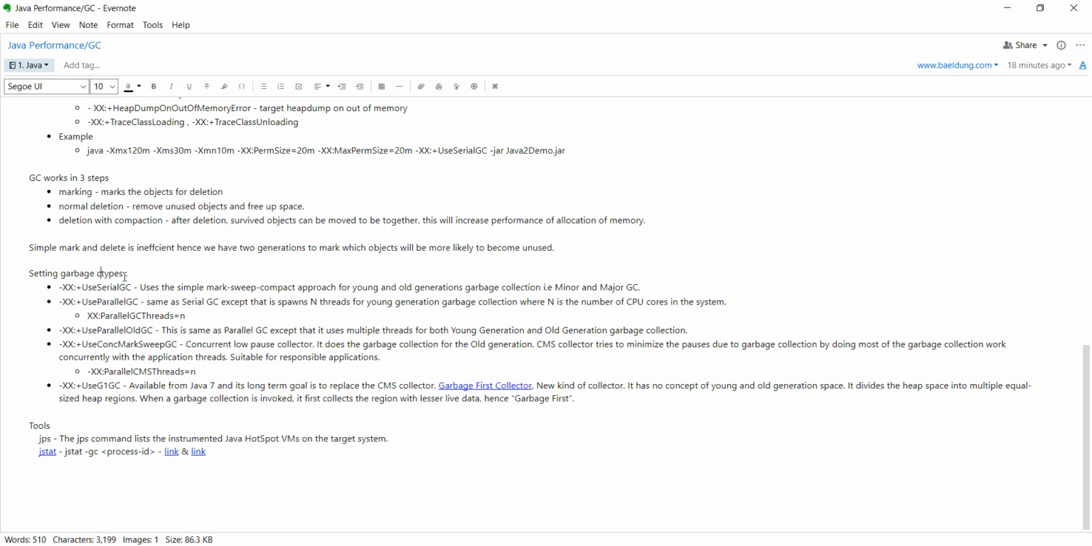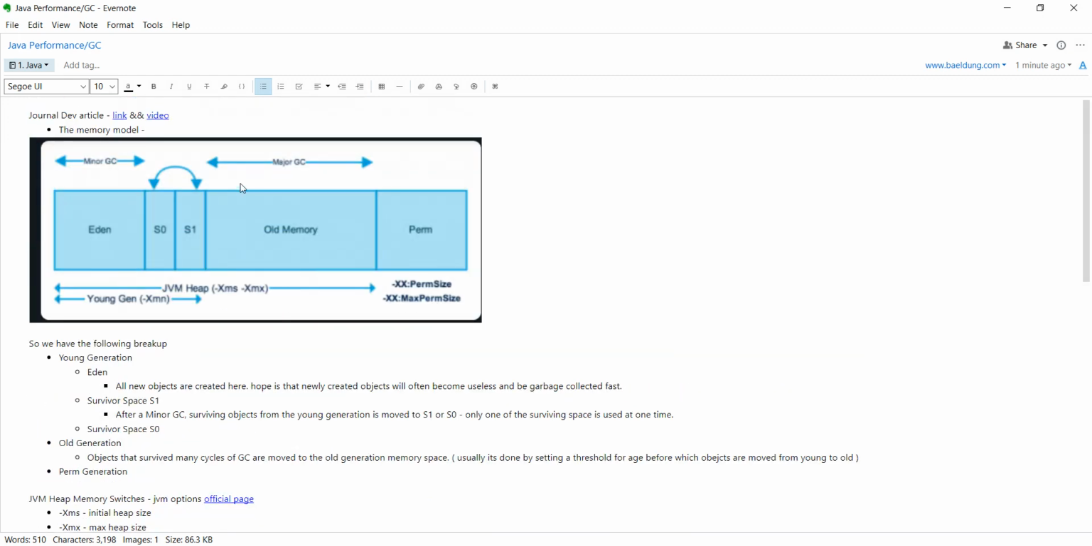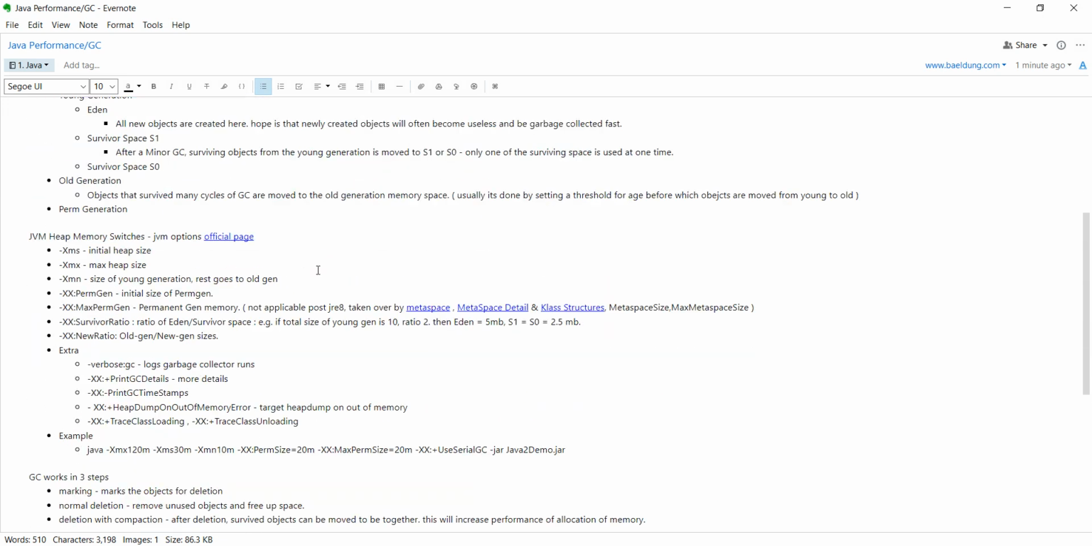Spelling is wrong, collector. So these are the things. First we have the serial GC, which is a simple mark and sweep compact approach, and it runs minor GCs and major GCs. Let's see what a major GC is. A major GC is a GC that works on the old memory too.